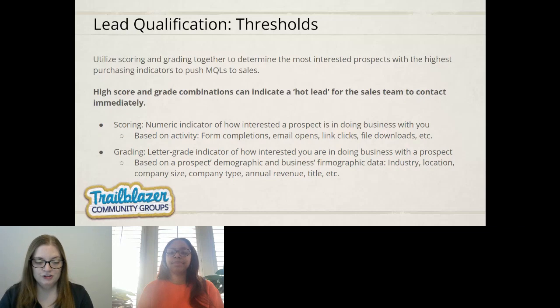For a refresher, scoring is your numeric indicator of how interested somebody is in your business, your services, and doing business with you. This is based on activity: email opens, form completions, link clicks, all of that good stuff. And then your grading is a letter grade, A through F. It's an indicator of how interested you should be in doing business with that prospect. That's going to be based on their demographic and firmographic data like location, job title, industry, company size, all of that good stuff.